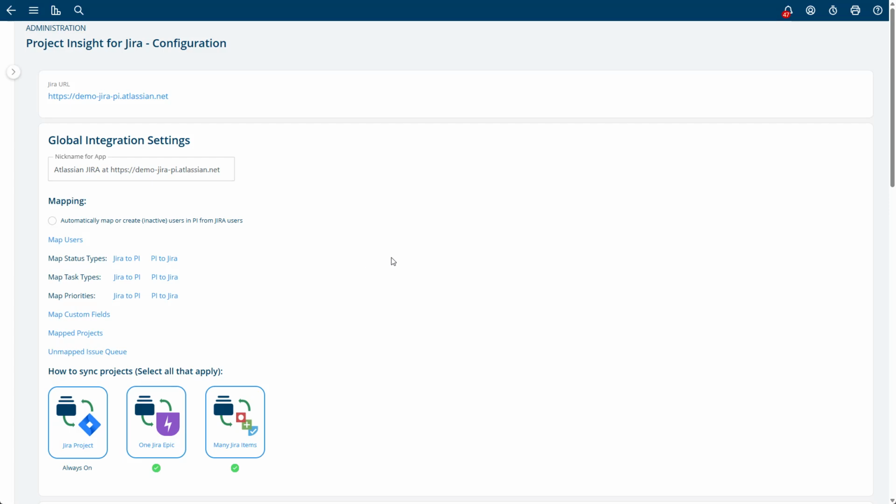So this works the same way for all of these three: map status types, map task types, and map priorities. It's that straightforward.